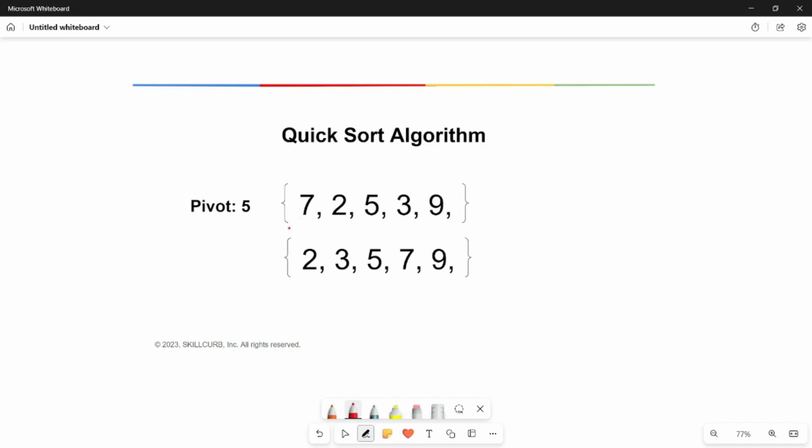Alright, let's say this is the array we have for this example. As you can see, the elements of this array are 7, 2, 5, 3, 9. These are not in order, clearly. So we have to apply the quicksort algorithm here to change this into ascending or descending order, doesn't matter. It should be sorted, that's the main thing, okay?